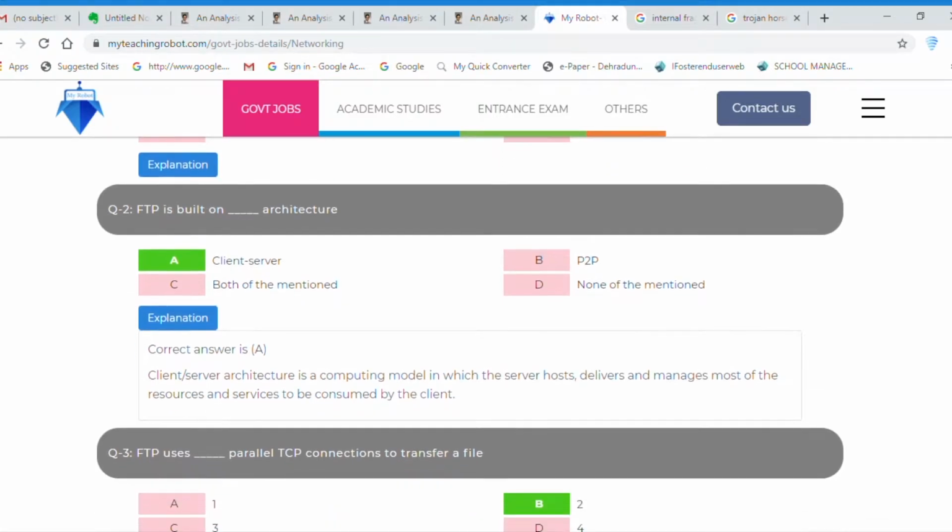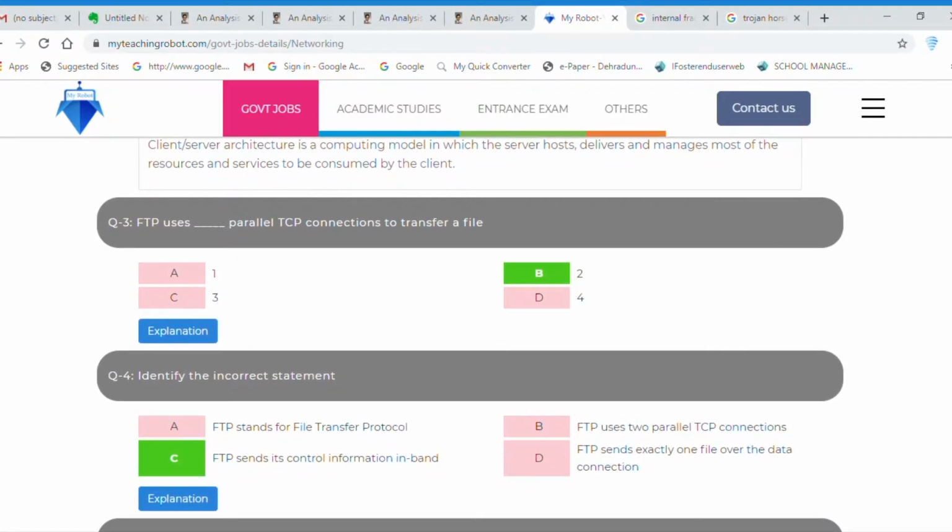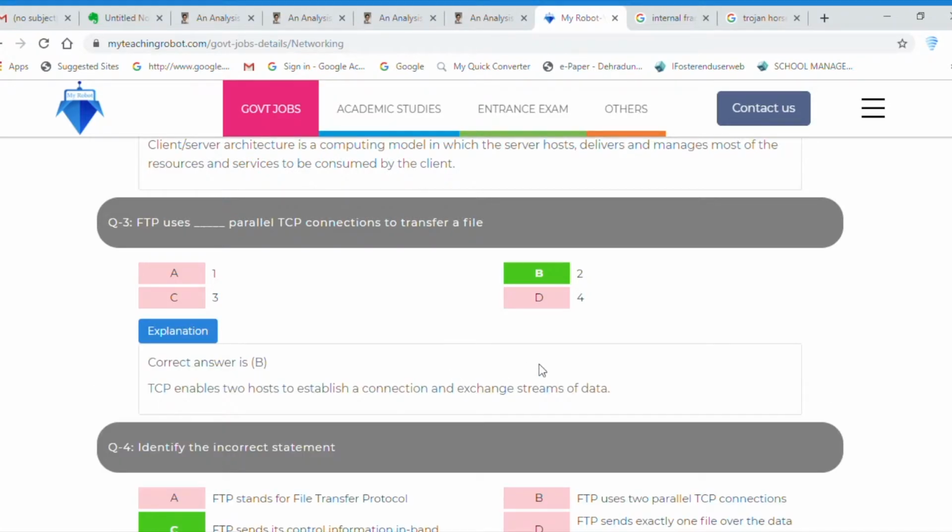The next question is: FTP uses dash parallel TCP connections to transfer a file. So FTP basically uses two kinds of connections to establish a connection and exchange the streams of data.